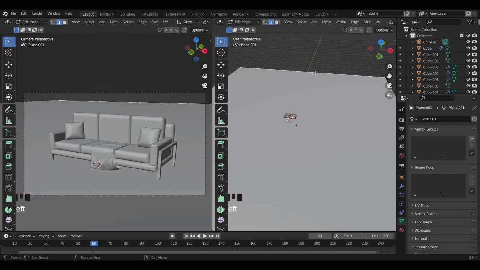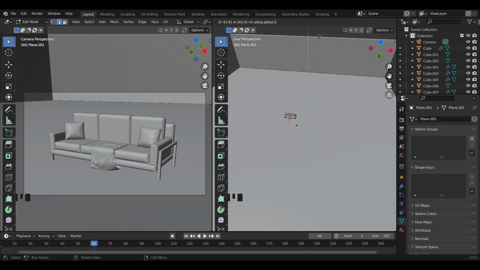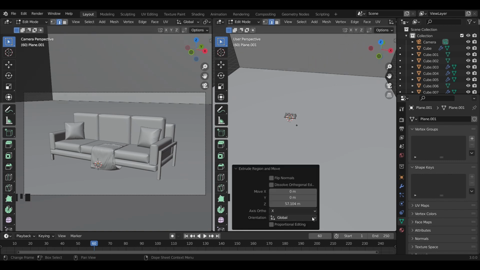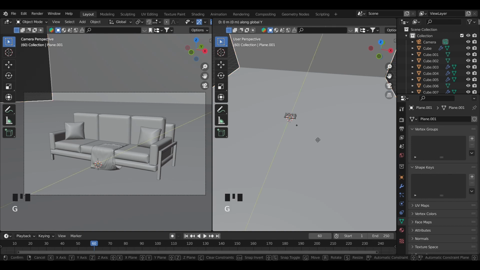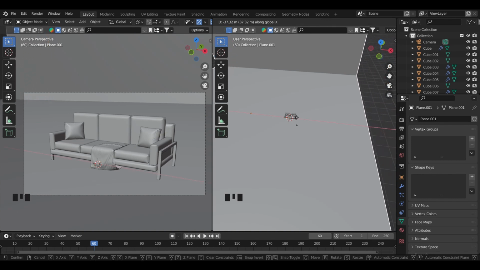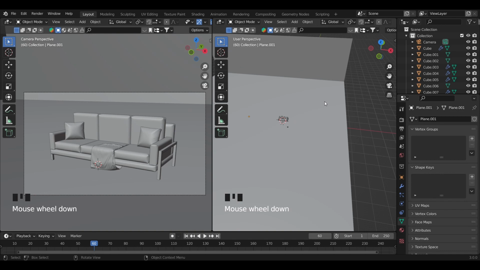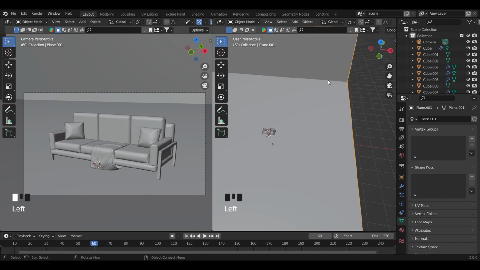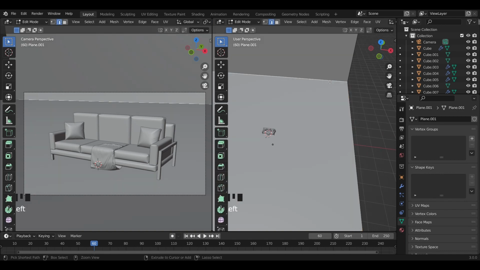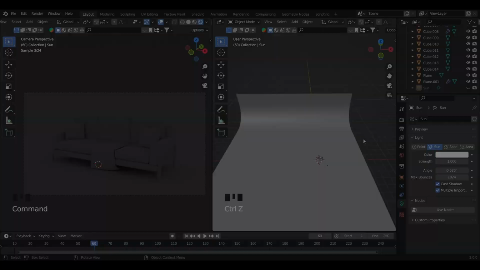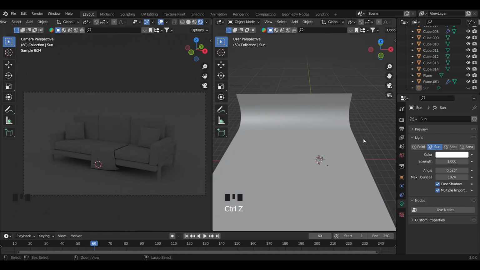Go to edit mode, select the edge and then E and Z to extrude it on Z-axis. Now select the edge, Ctrl B to bevel. Scroll to increase the segments and add subdivision surface modifier to make it feel smooth.